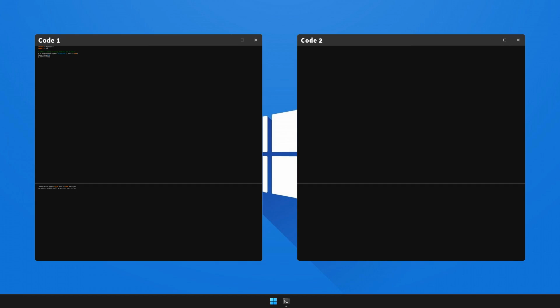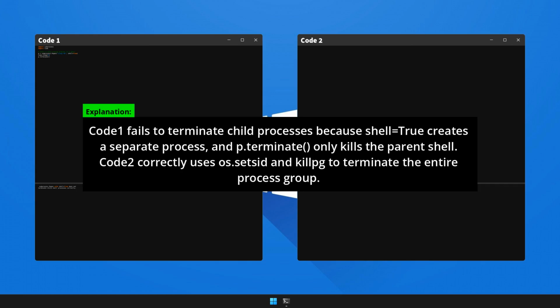Here's the explanation and the solution to the problem. Please pause the video to absorb the explanation. Let's now correct the code and take a look at the resulting outcome.